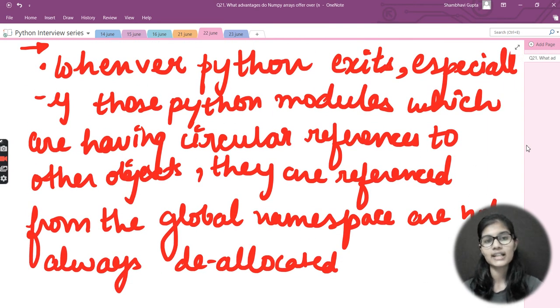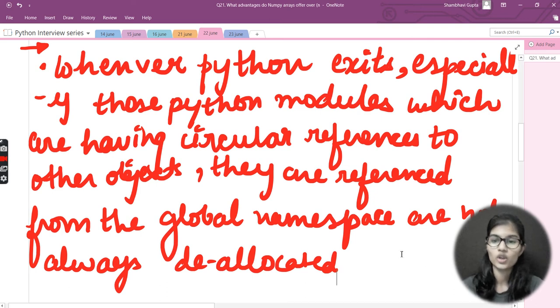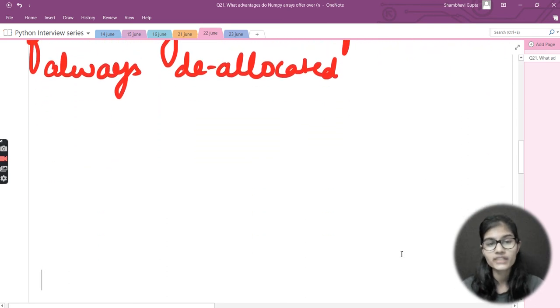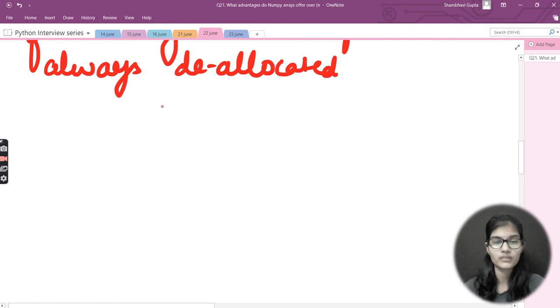Now, the answer to the question is that whenever Python exits, especially when we use Python modules which have several references to other objects, they are referenced from the global namespace, and that is why the memory does not always get deallocated, right? This is the very first reason for the answer to this question.